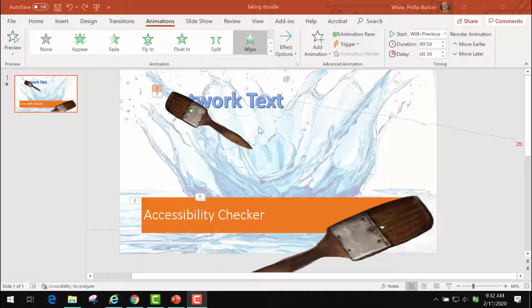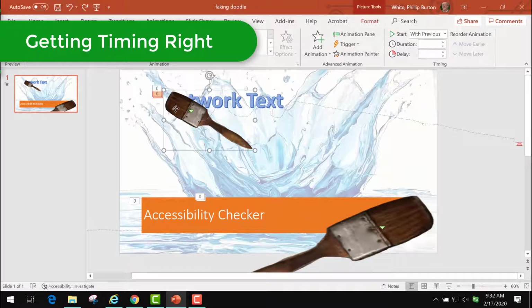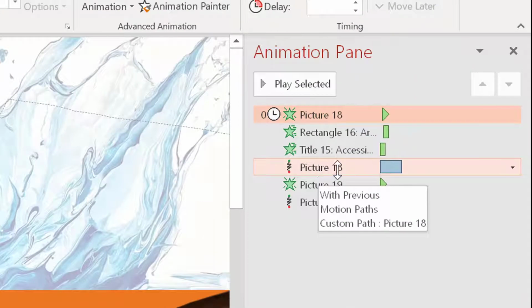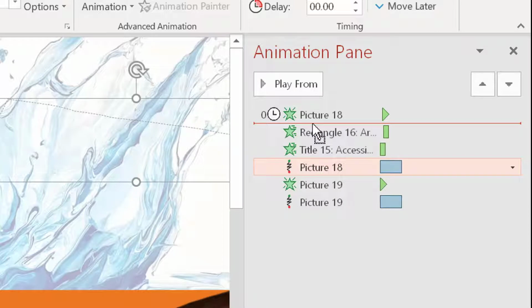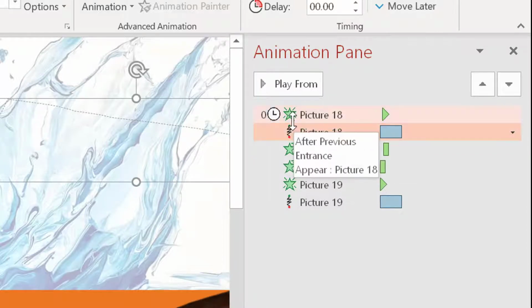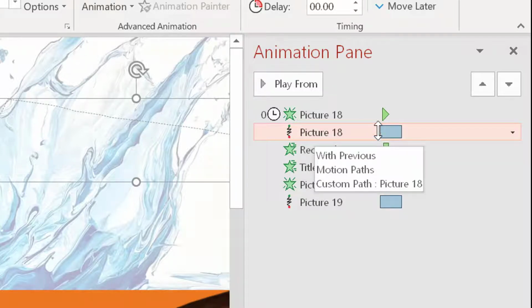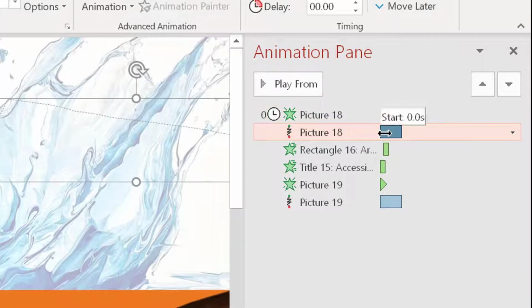Well, let's talk about how to get the timing right. So first of all, our paintbrush here will show up here on the animation pane. You see it's got two animations, so they should be pretty close together. So I'm going to take picture 18, I'm going to slide it up under picture 18. So the first animation is the appear, the second animation is the wiggle across the screen. And so I want that wiggle to happen about 0.2 seconds after the picture appears. I want the paintbrush to show up and I want it to immediately move.